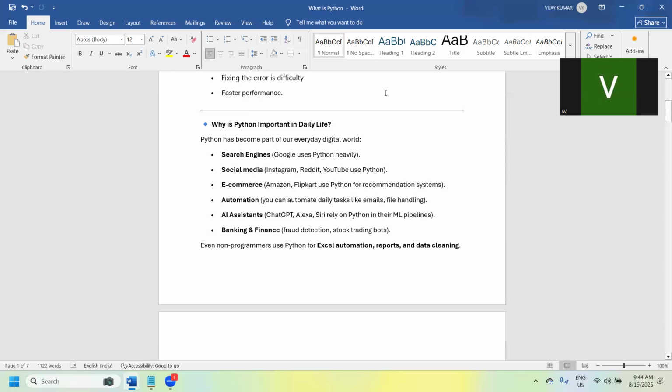As I said, we are going to use Python in many places. What are all the places we are going to use it? Search engines. For example, even ChatGPT or Grok, any search engine is using Python to get the data.